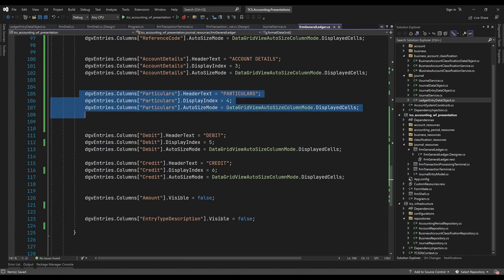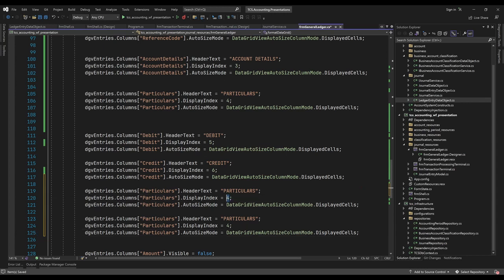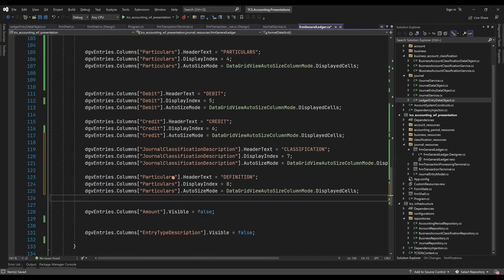So what we need to do is we'll copy this and come down here and put both there. So here will be 7. Display index 7 and display index 8, and here will be definition, and here will be classification, and here we will actually have this to be journal classification, description. And that is good, and here we'll have the journal definition description.